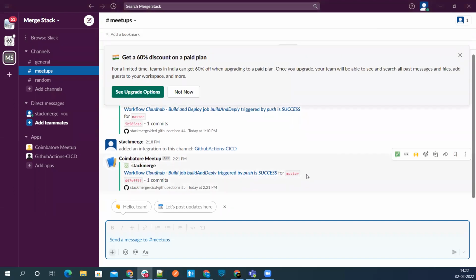Now you can see that one more message we have received. So this is how it works. Here in this channel, you can have multiple people from your team, so they will automatically get notifications that our CI/CD pipeline got triggered and a push happened over there. That's all from this session.